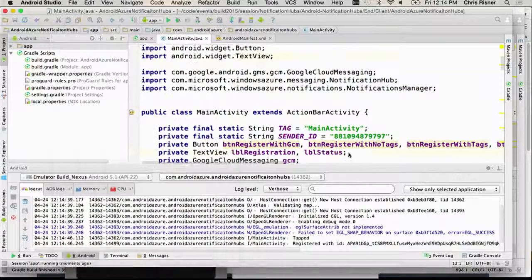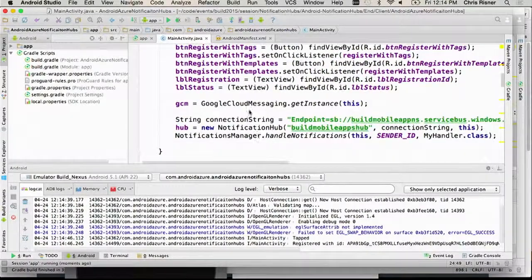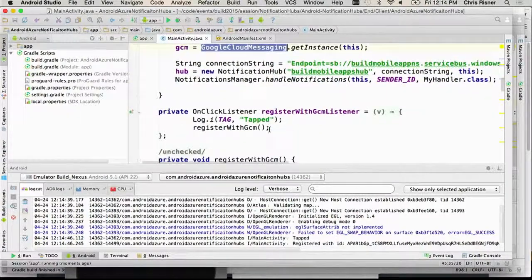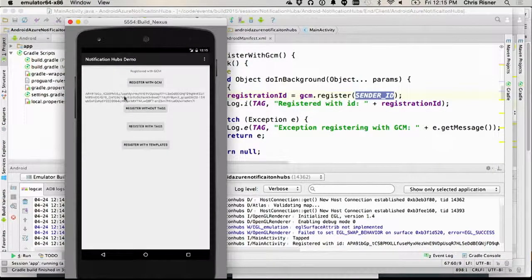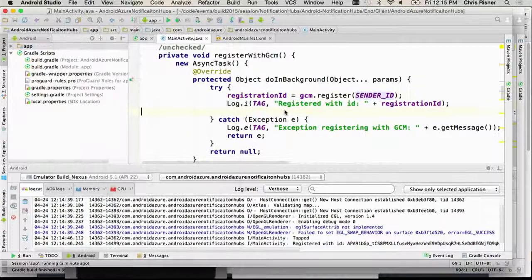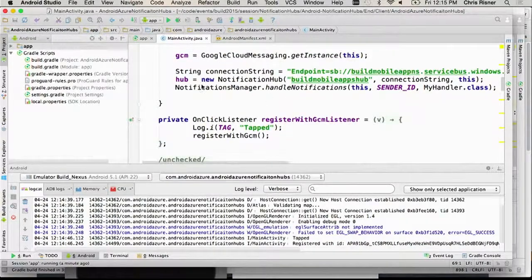This goes through my application. It basically uses Google Cloud Messaging, which is part of Google's Android APIs. It goes up to GCM. It says I want to register and passes in a sender ID, which is another ID I get from the Google Developer Console. So when I hit that, I get back this really long string, which identifies my application and my device to GCM.